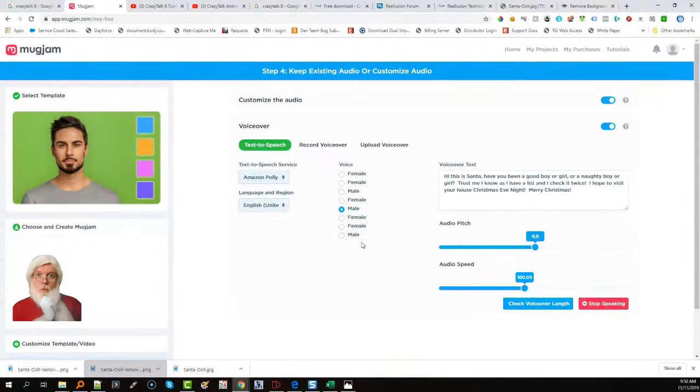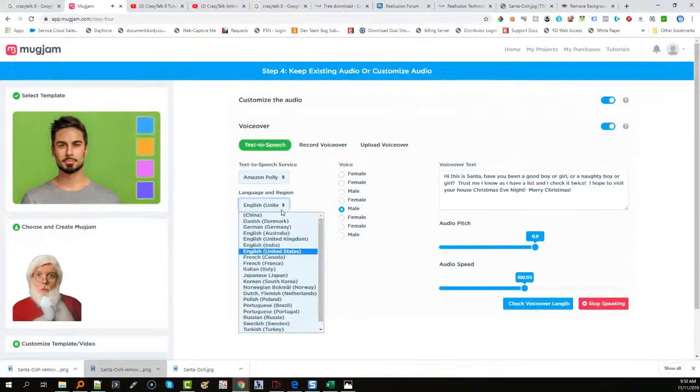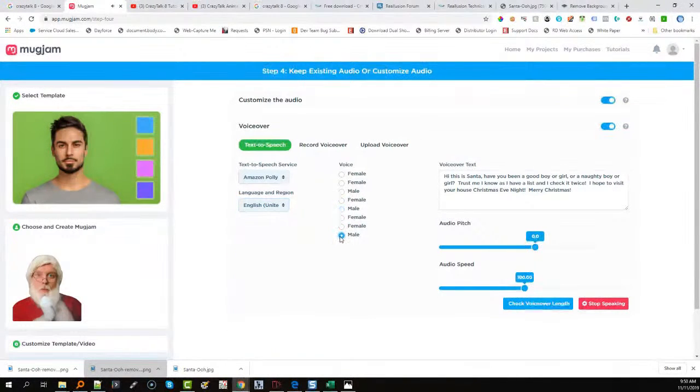We can do another male. Hi, this is Santa. Have you been a good boy or girl, or a naughty boy or girl? Trust me, I know as I have a list and I check it twice. And Hi, then, this is Santa.